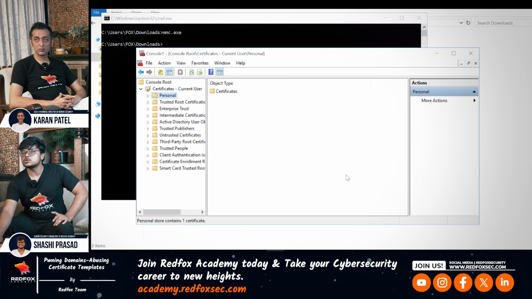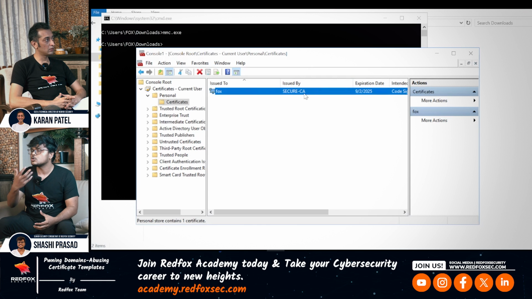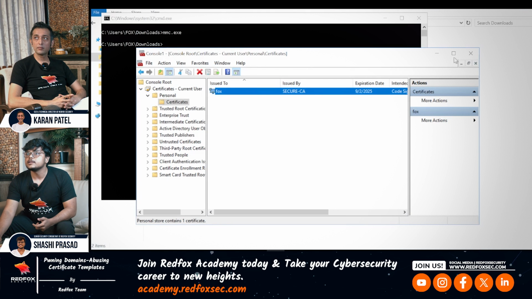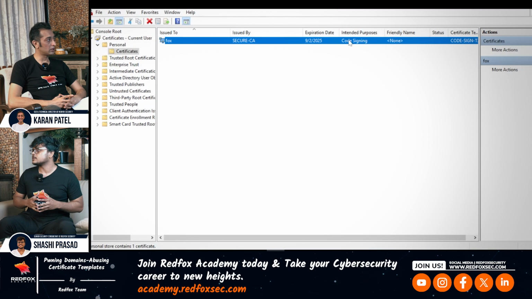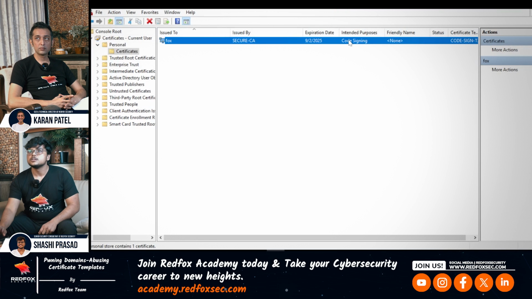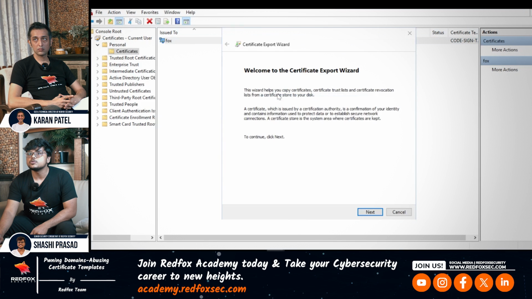Now we can just export the certificate and use it for code signing. So this is the certificate that is issued to the Fox user, and it is issued by our secure CA, the certificate authority, which is the domain controller in our case. And if you see the intended purpose of this certificate, it is only intended for code signing. We cannot authenticate using this certificate in a domain. Okay. So let's quickly export this certificate so that we can use it. So all tasks, export.